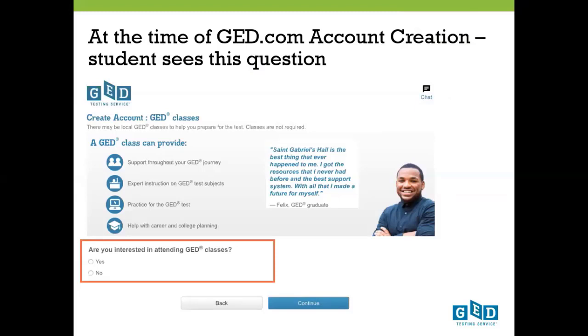We know that they're going to earn their test ID. In their mind, they're thinking about GED. They don't know you exist. They Google GED and they find our website. They land at GED.com and they decide to create a new account.